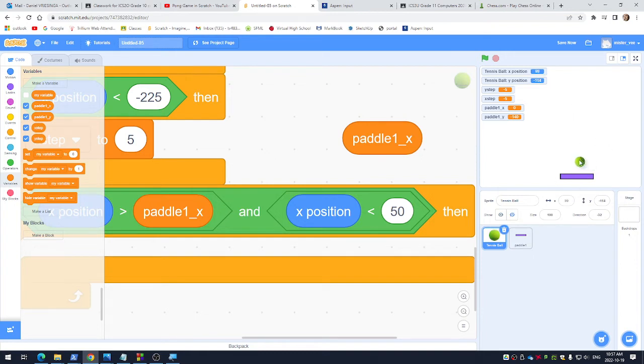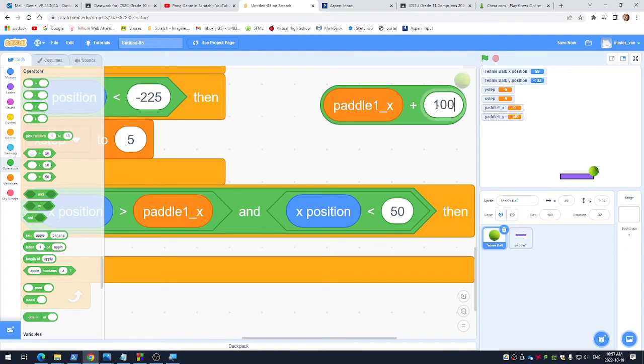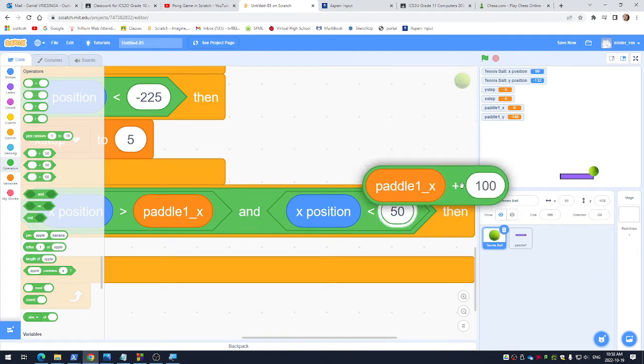To figure it out, just put the ball on the edge of the paddle, see what number it's at, and then move it over and see what the difference is. For me, it's about 100, so I'm just going to pick 100. And here I'm going to say plus 100. And I'm going to layer that in there.